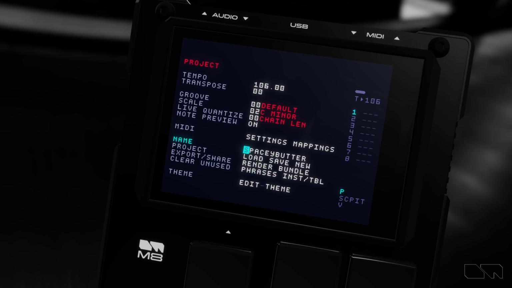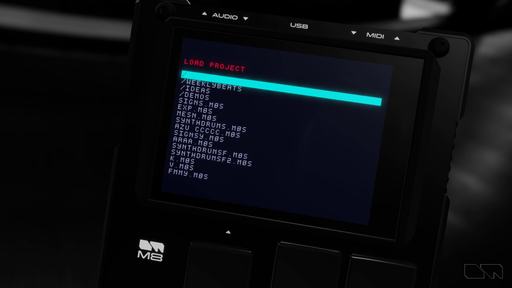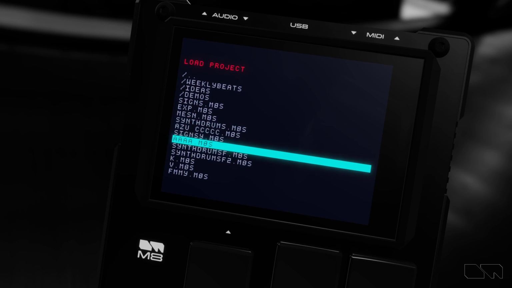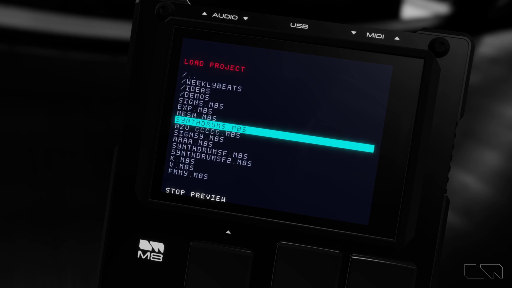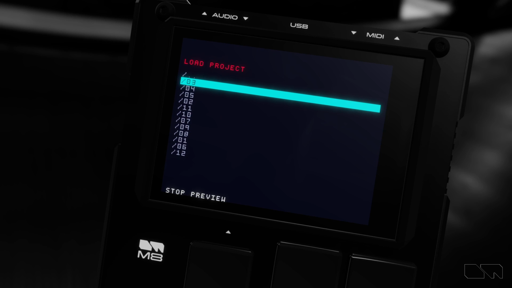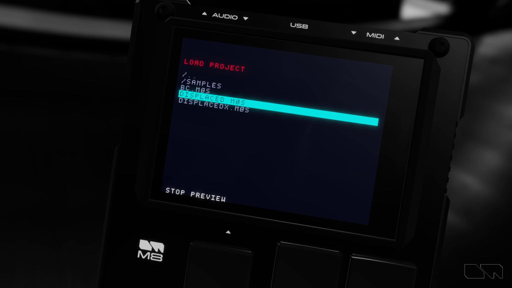Another thing that has changed would be song preview. So if you go to the project load while nothing's playing, you could actually preview the songs just by hitting the play button on the highlighted name. Yeah, so that's pretty convenient.